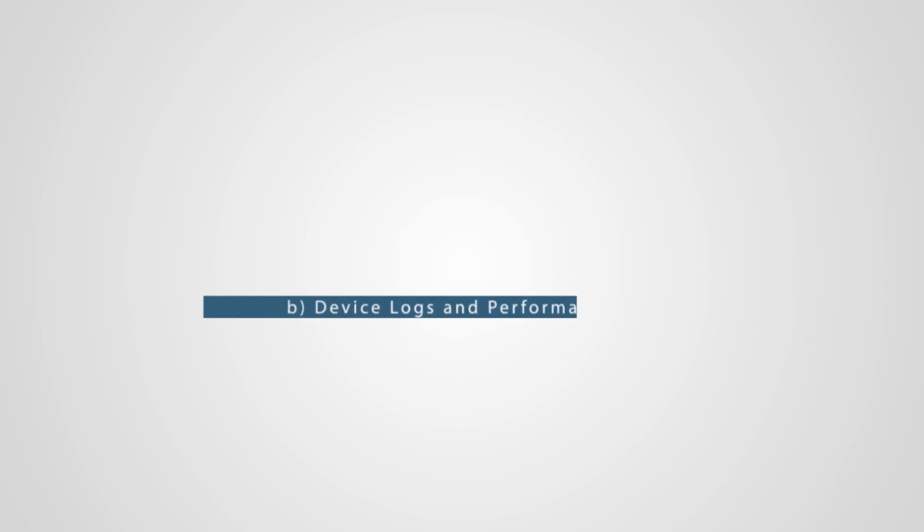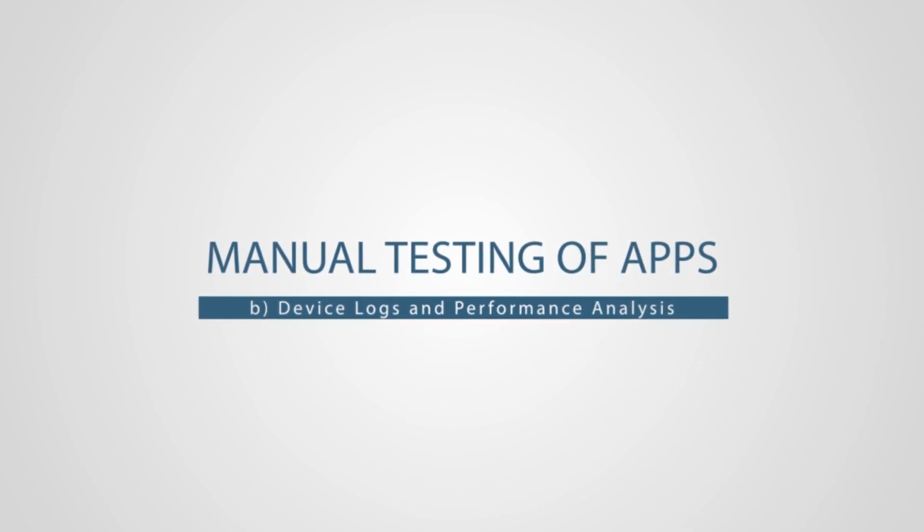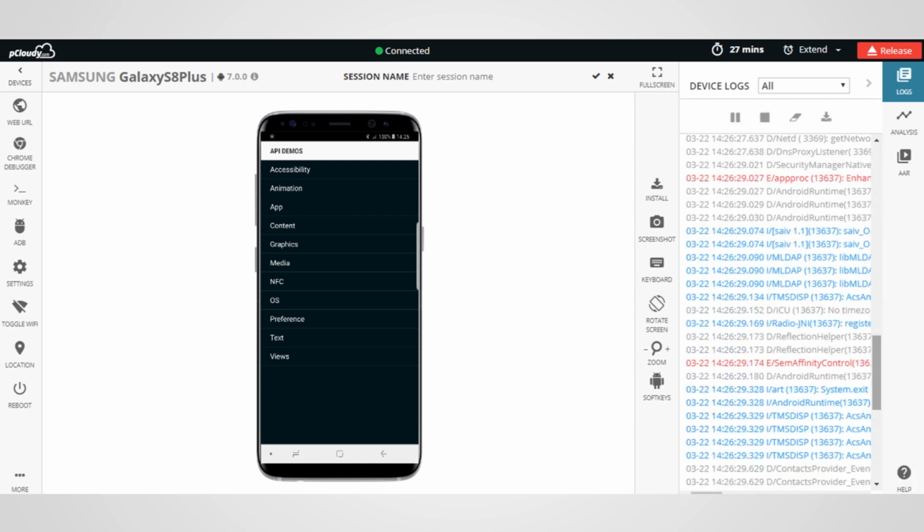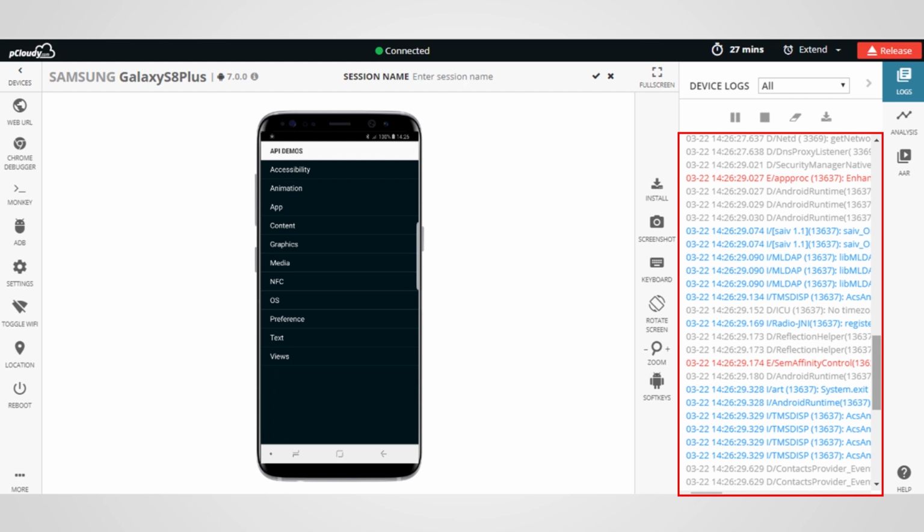Manual testing of apps, B: Device logs and performance analysis. A success notification will appear once the app is installed on the device. To monitor the device logs while testing the app, click on Logs on the rightmost pane and click to initialize log streaming. All the device logs will start appearing in the Logs panel. You can filter the logs or pause, stop, clear or download the logs from here.